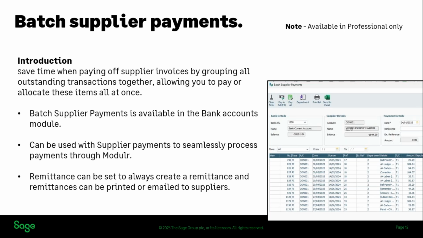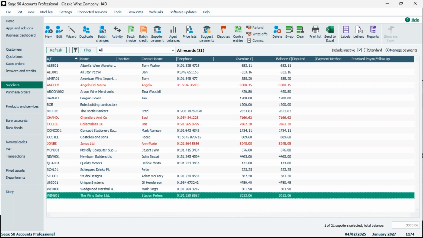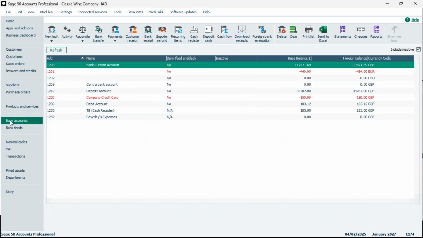So I'm just going to pop back to the demo. And like I say, this one is in bank. So in the bank module, we have got the option to batch supplier payments. Notice there, it's not showing along the top.